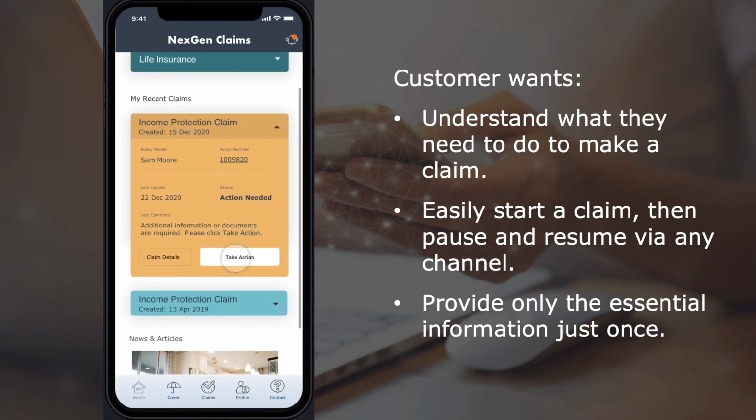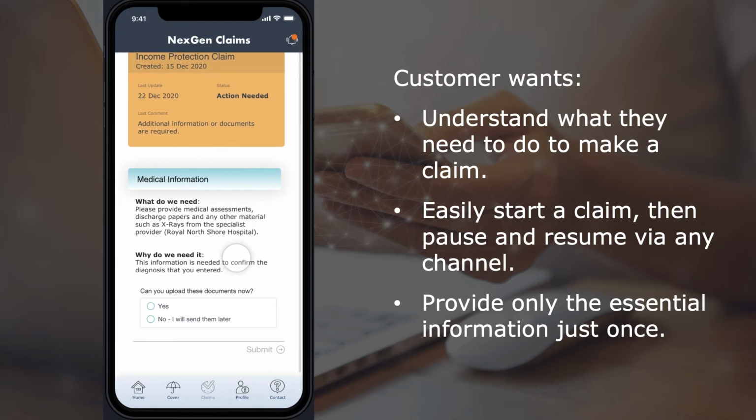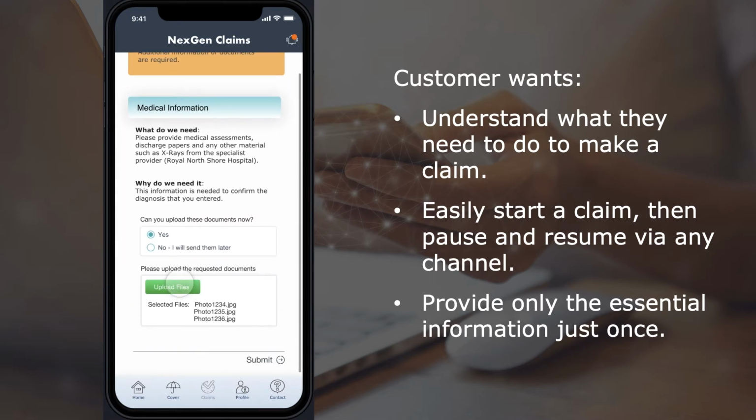In here I'll hit take action, and I've got a couple of examples. So the first one's a pretty obvious one. We need some medical information, so we would like you to upload your x-rays. Now again, I could say, look, I'll send them later, but I happen to have them, and I will upload the files. Okay, so there's the photos of my x-rays.